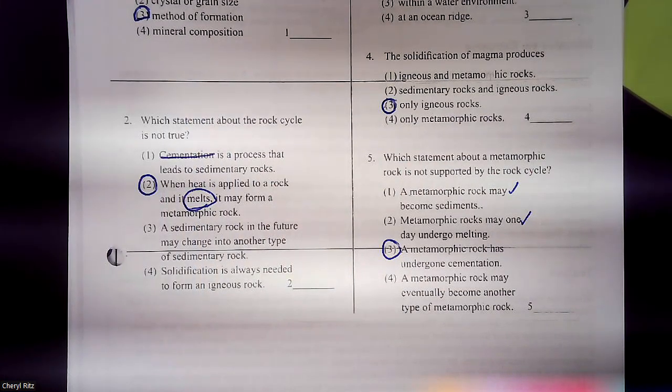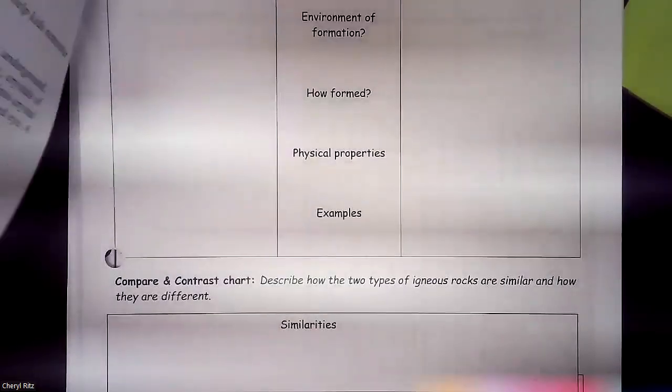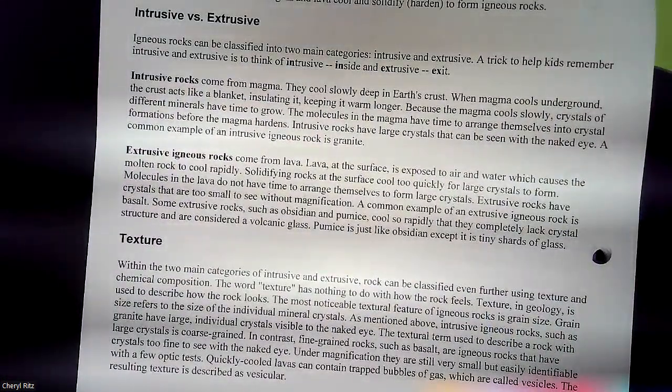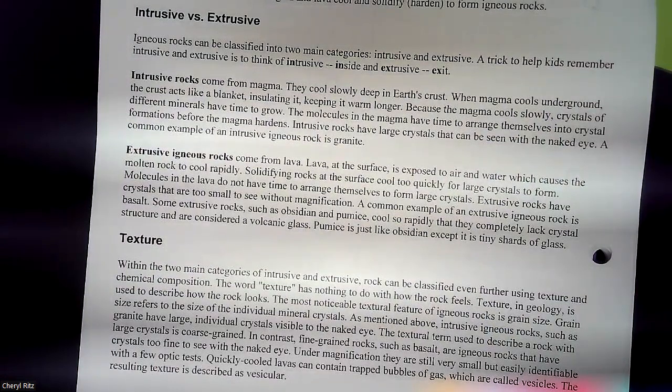Did you try? Did you use your reference table? If you did have a rough time with that, my questions are the same. Did you use your reference table? Did you actually try? If you did answer yes to those two questions, then the stuff we're going to do over the next week and a half or so will help you get a little bit better, because we're going to take each rock type and spend multiple days just learning about each type of rock.